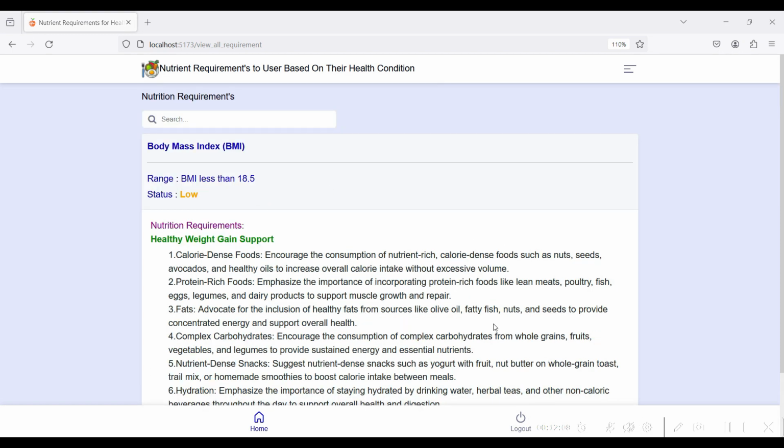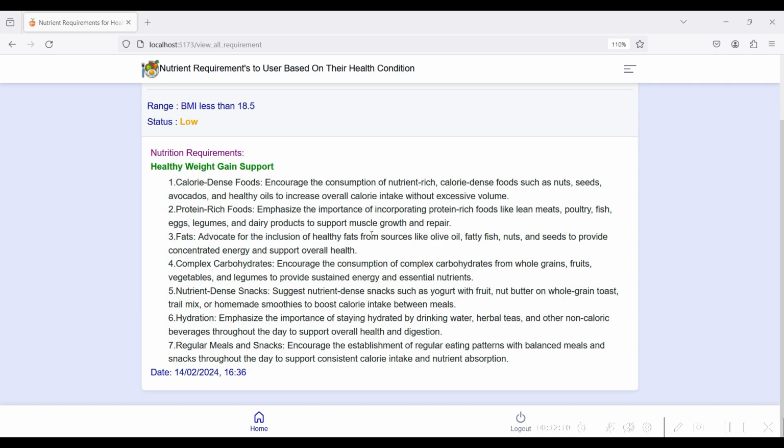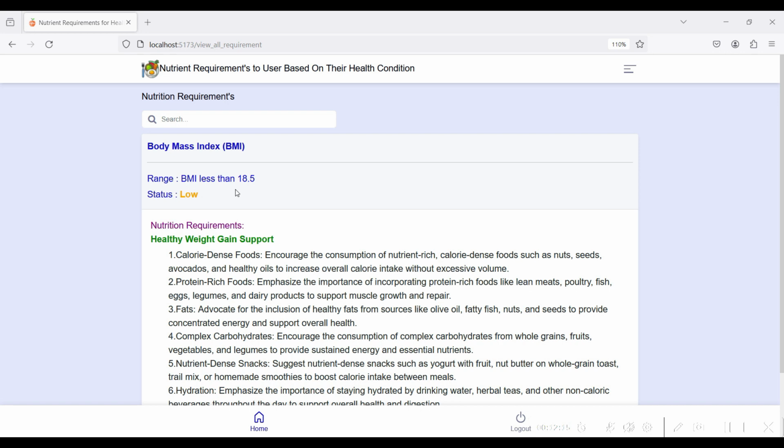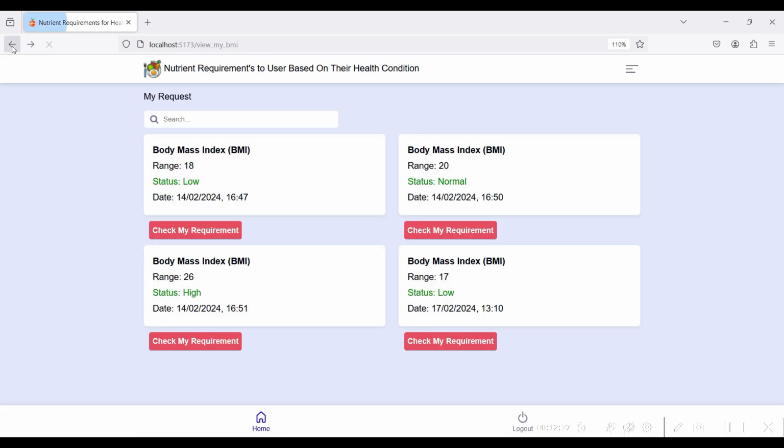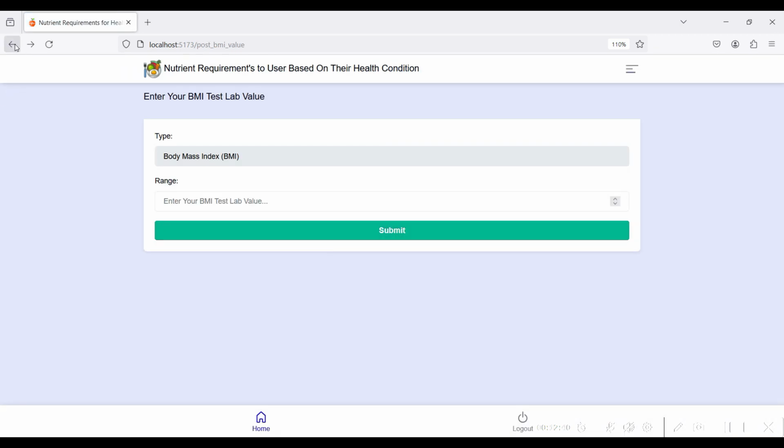This requirement is handled by the admin side. The admin side can set, for BMI less than 17, multiple types of status like low and multiple types of nutrition requirement inside. You can search here by multiple types, like nutrition requirement details, search by your BMI status, and you can search by your nutrition requirement topics. Back to home.